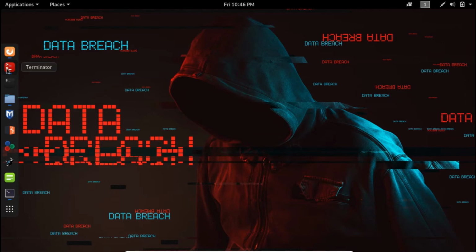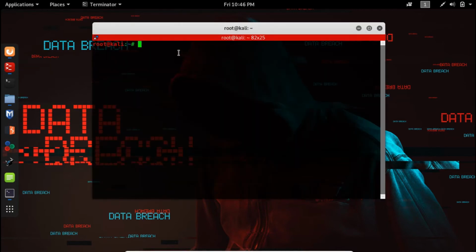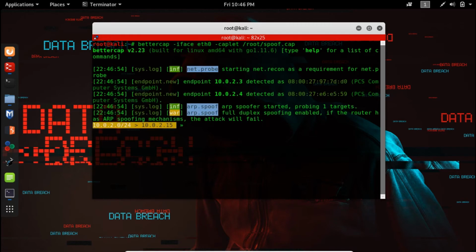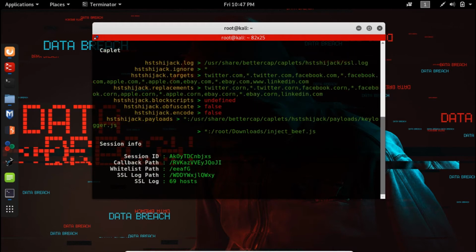Before we start BeEF, we need to enable Kali's web server, so type the following commands. Now we need to become the man in the middle. Regardless of the method you choose to become the man in the middle, it's important for us to intercept the connections and data which we get from our target computer. So I'm using Bettercap to become the man in the middle. I'm also using HSTS caplets to bypass HTTPS websites.